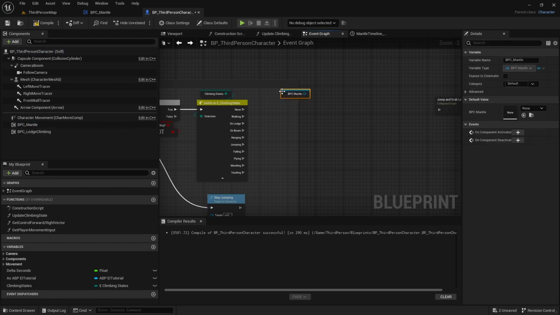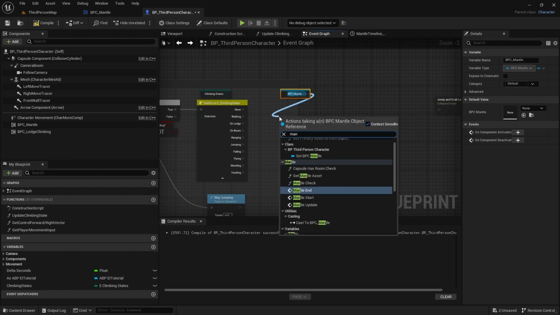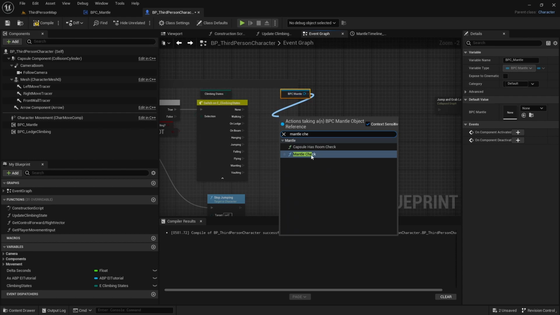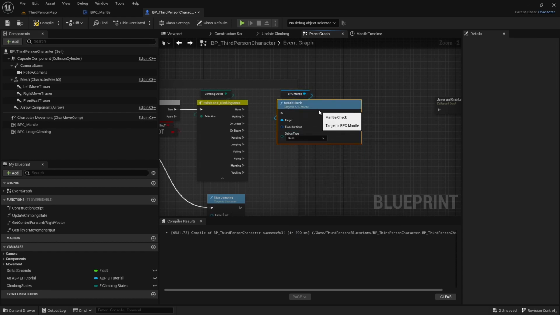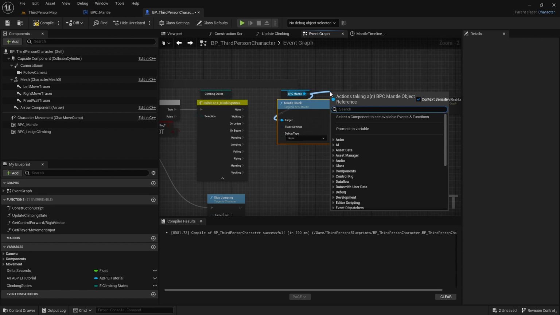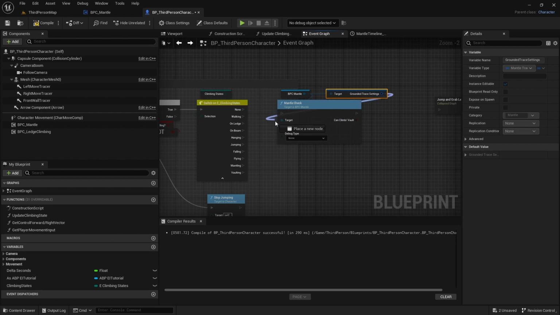BPC mantle. Mantle check function. And then also from our BPC mantle, we want to get grounded trace settings, and we're going to set that to the trace settings. And we're going to set the debug for duration. We're going to connect that to walking, hanging, and on ledge.